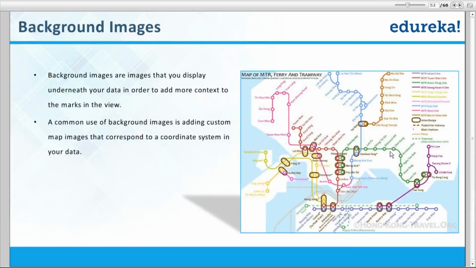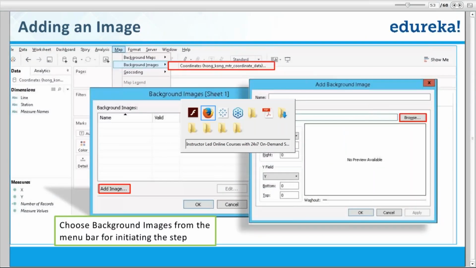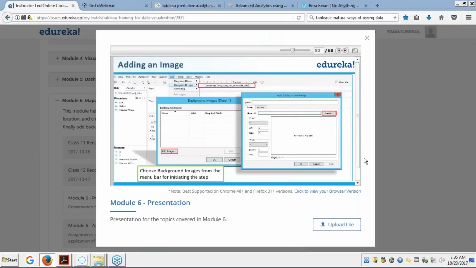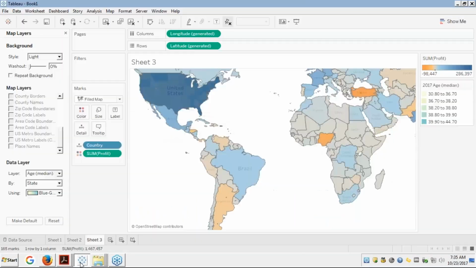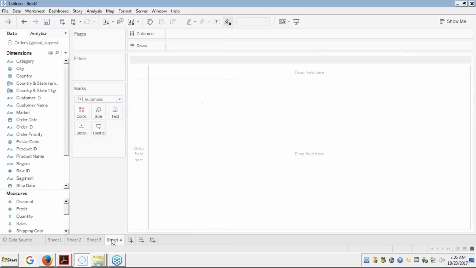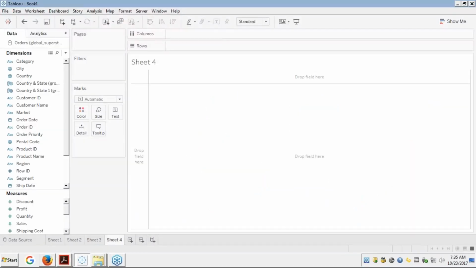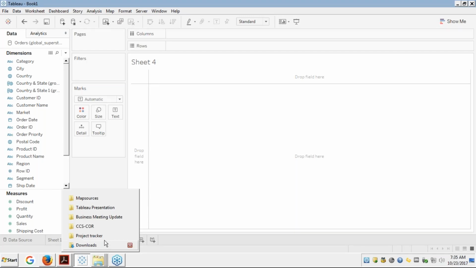The main purpose of doing this is to add a custom image based on background mapping, creating some route maps there. So this is what we are going to do, friends. We are going to create a map using Tableau. We will go step by step. First, I am going to a new sheet here. But before that, I just need to locate where that particular file folder is.